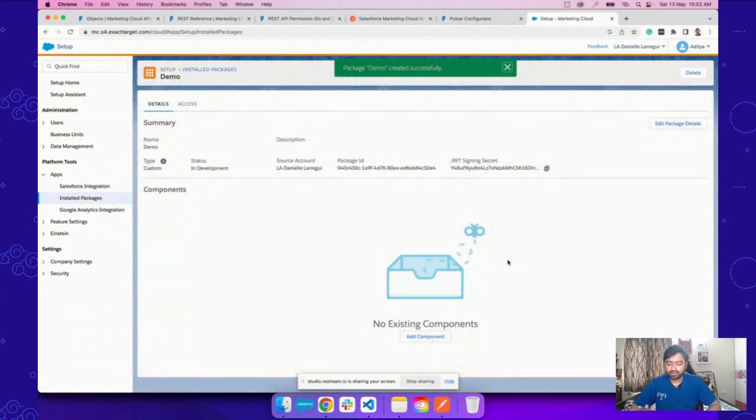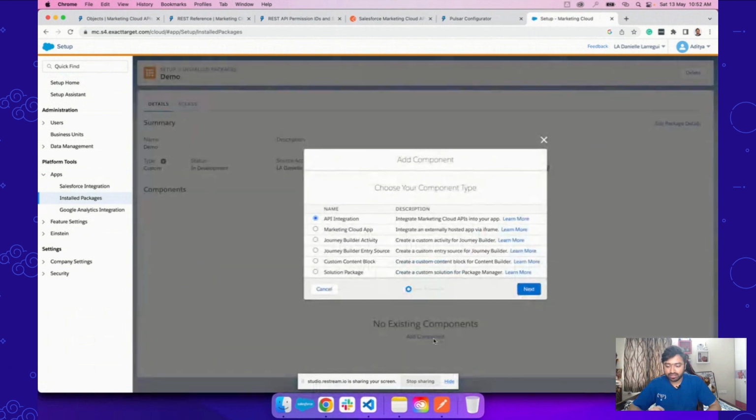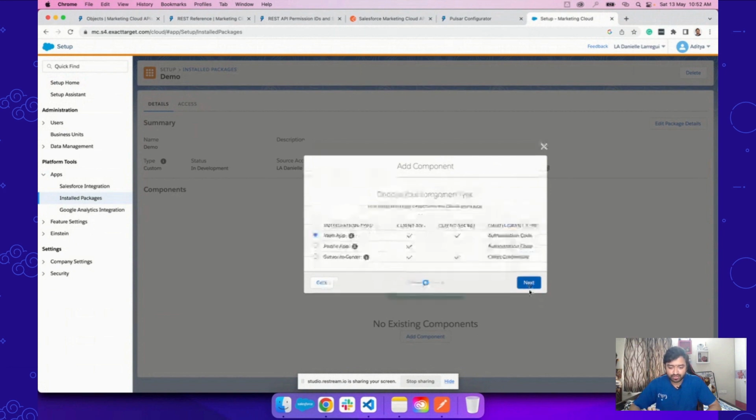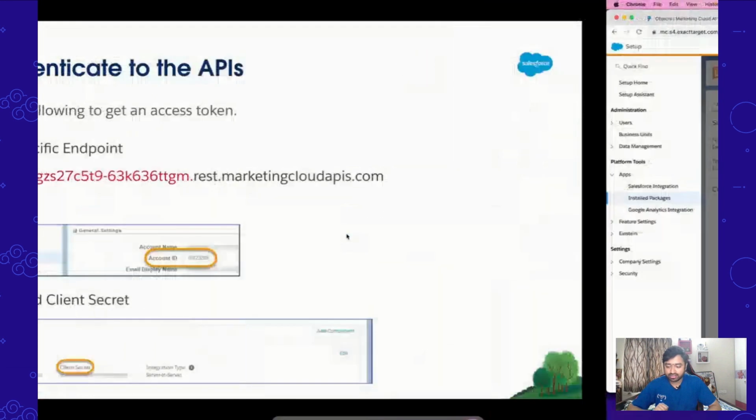And what it's going to ask you is to add new components. So the component that you add to this package should be an API integration component, which is going to then give you the client ID, client secret, and all of that. So all you need to do is create your package, add a new component, which is the API integration, and click next. Now in the next step, it's going to ask you to choose the integration type, and it gives you three options. So what are these three options?